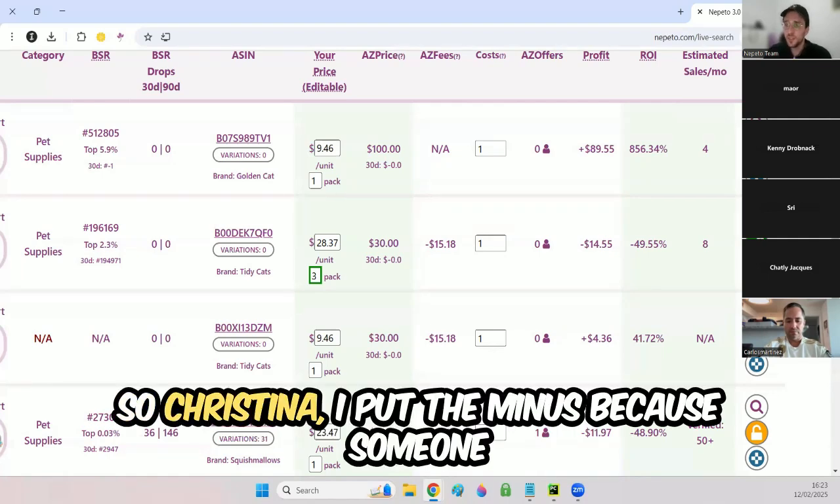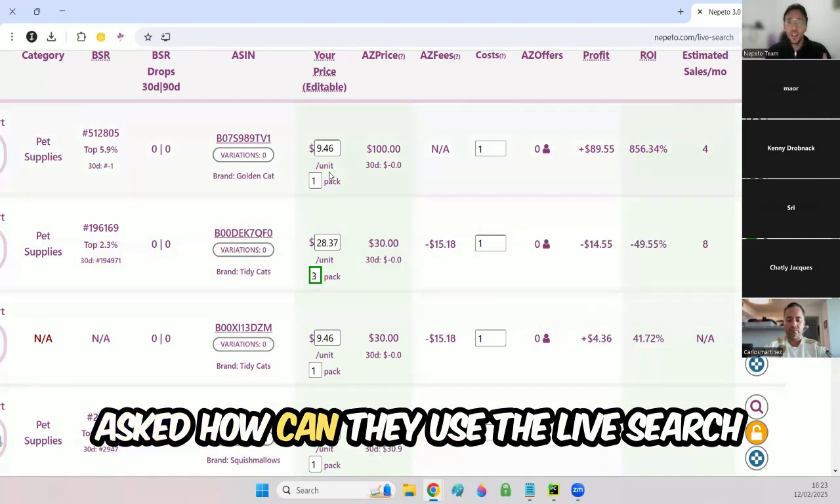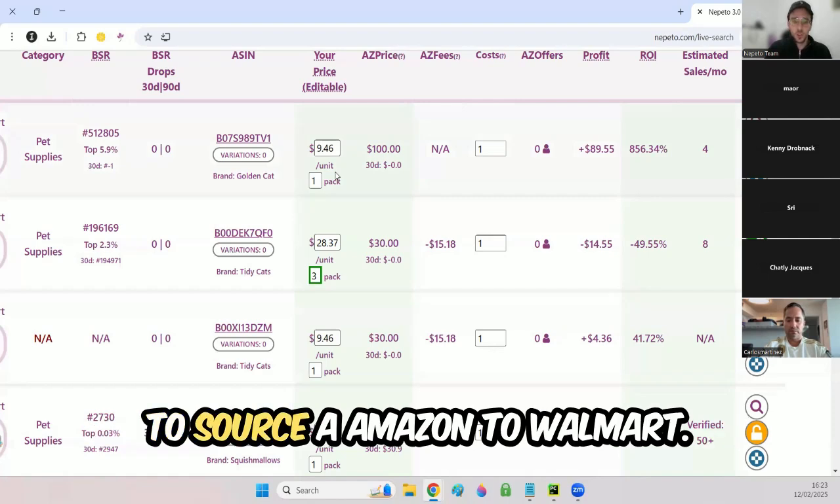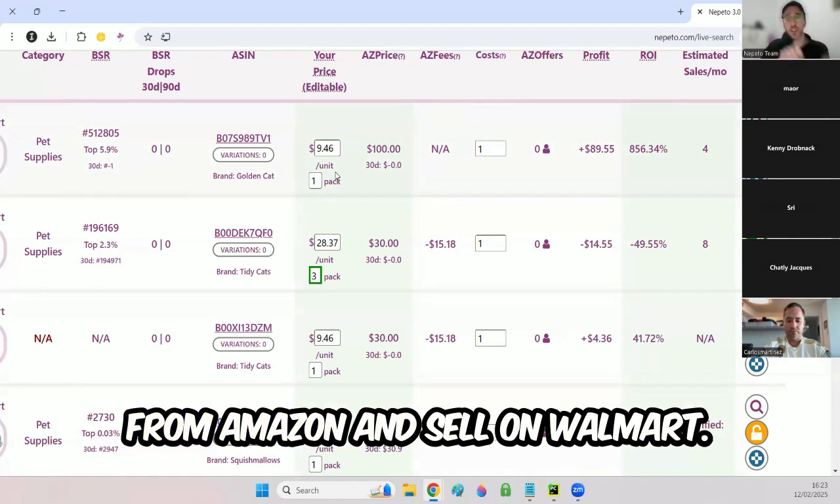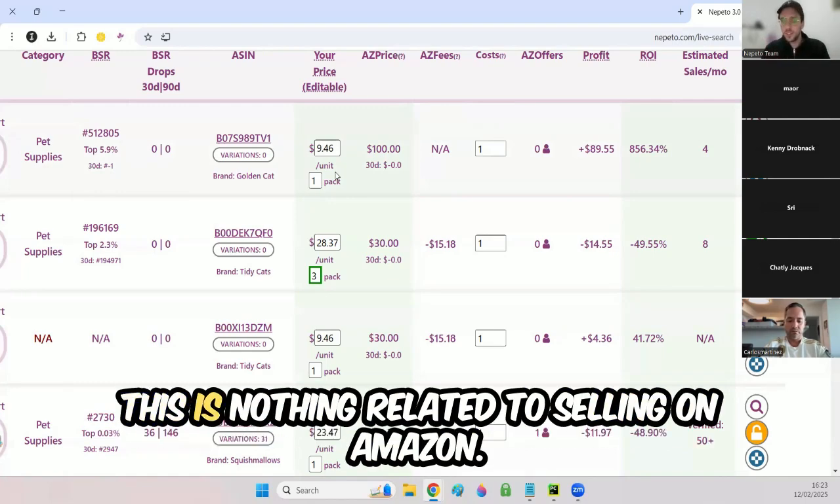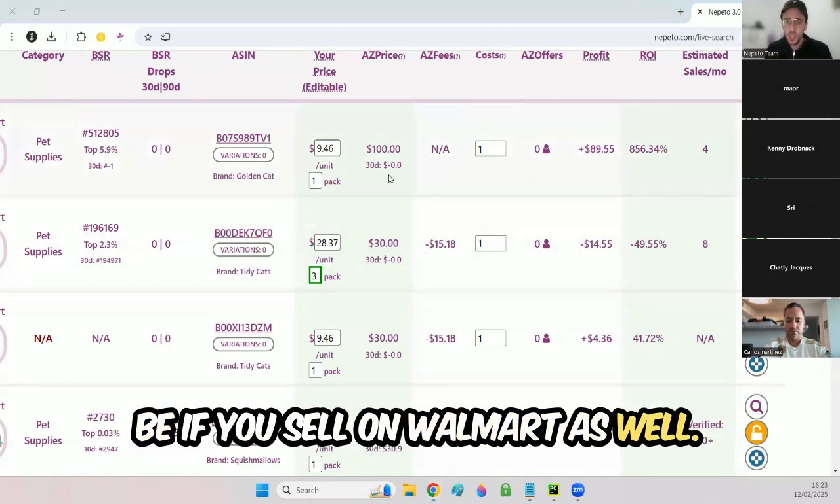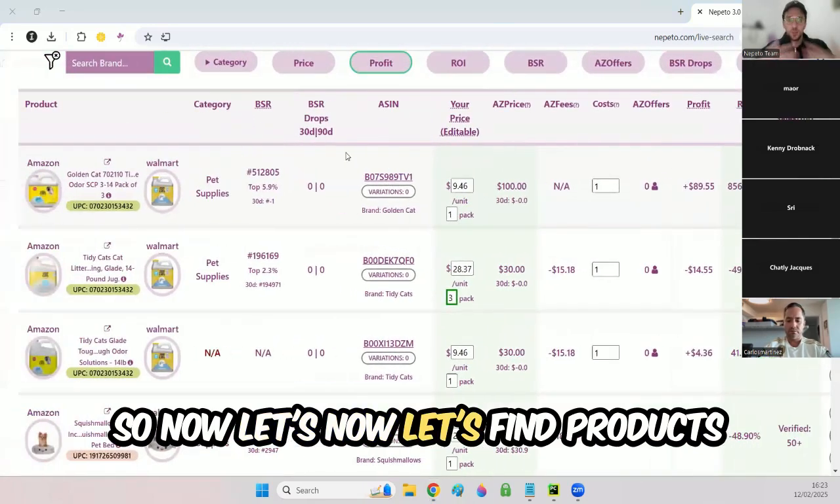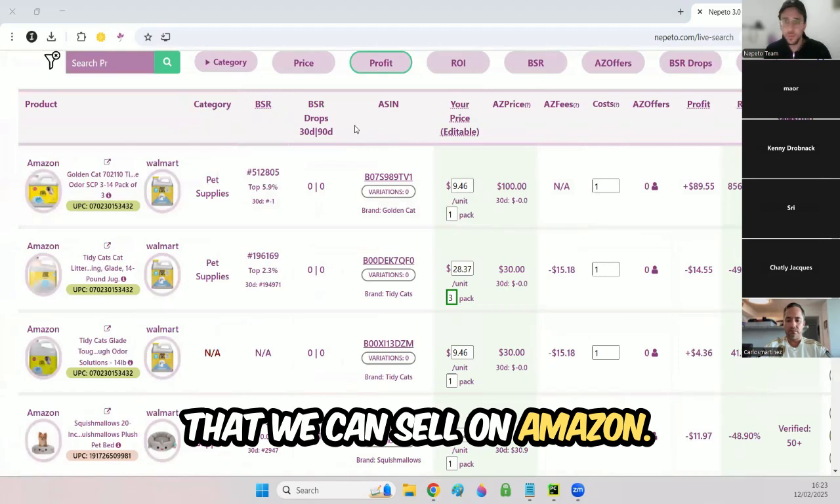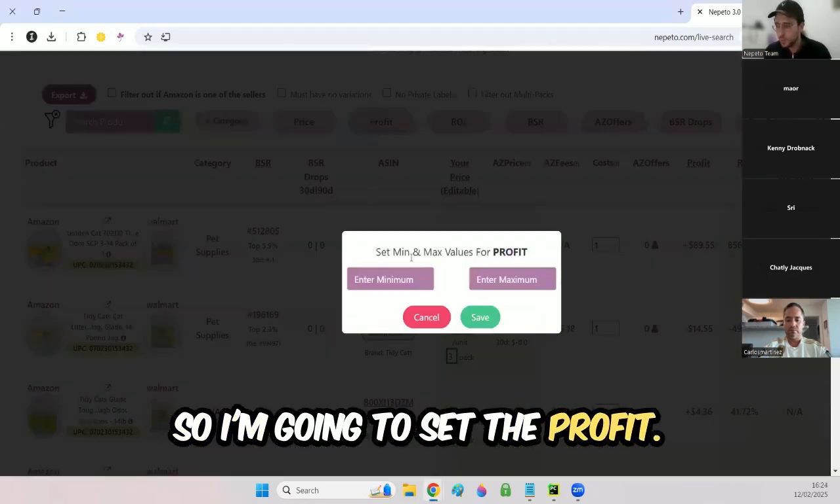So, Christina, I put the minus because someone asked how they can use the live search to source Amazon to Walmart. That means that they want to buy from Amazon and sell on Walmart. This is nothing related to selling on Amazon. This is just how creative you can be if you sell on Walmart as well. So now let's find products that we can sell on Amazon. So I'm gonna set a profit.